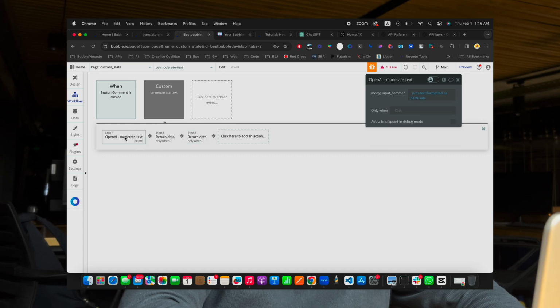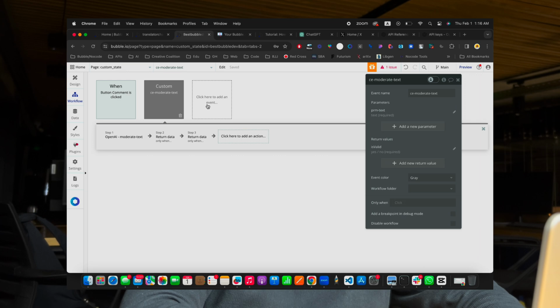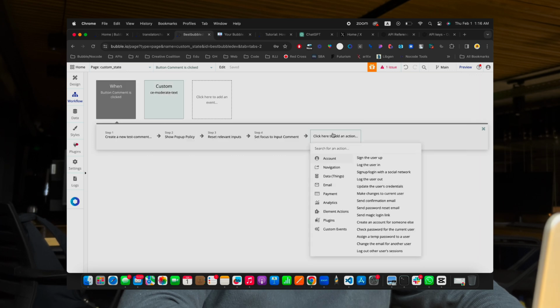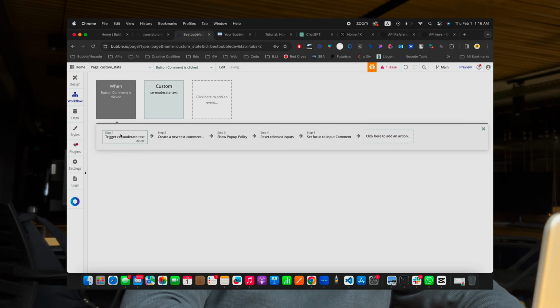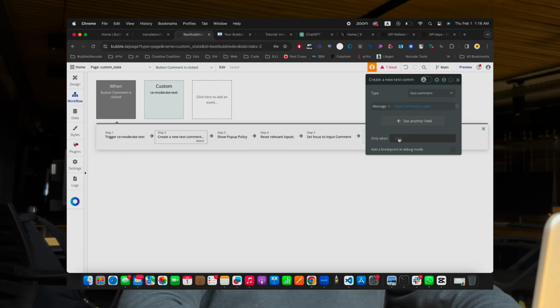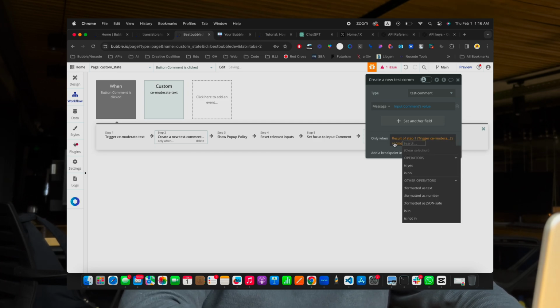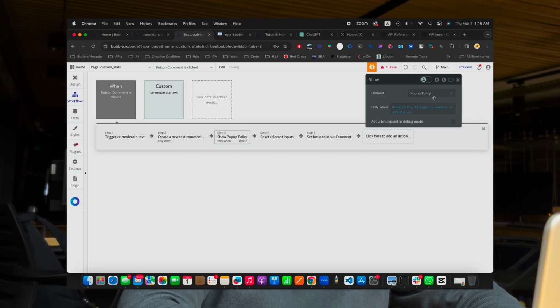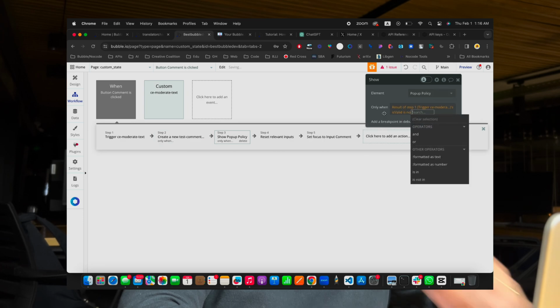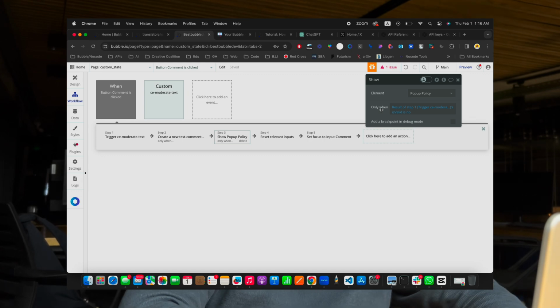This is good. I'm gonna trigger a custom event, input comment's value, and I'm gonna push this to be step one. So now we're gonna create the new comment only when result of step one's is valid is yes. And if result of step one's is valid is no, then we're going to show the pop-up.